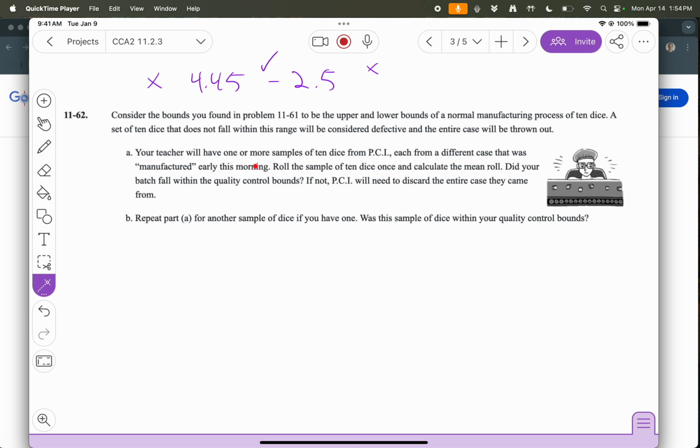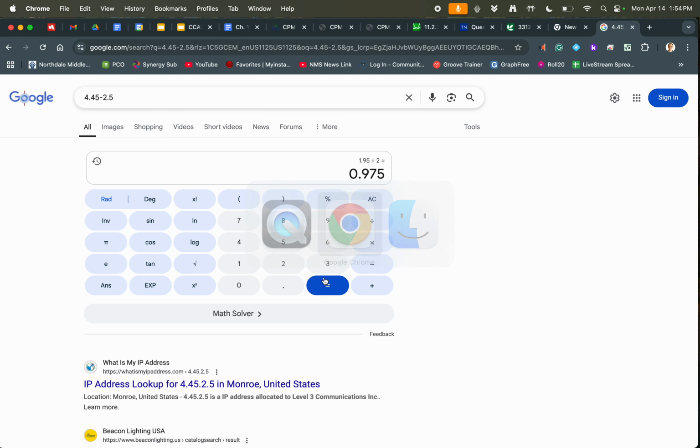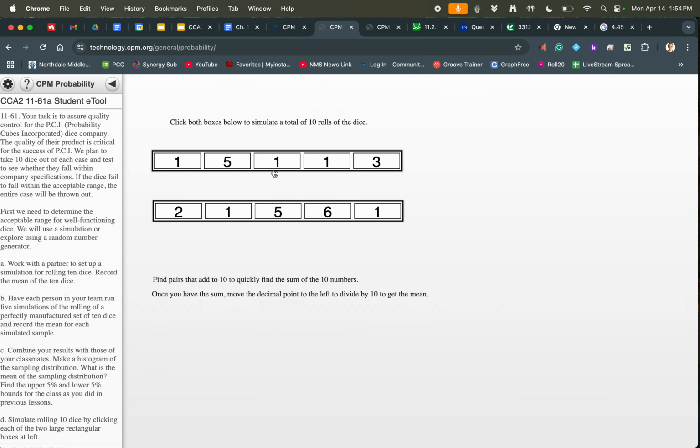So your teacher is going to have more samples of dice, and from each case, you will roll the 10 dice and calculate your mean roll. Does your batch fall within the quality control bounds? If not, I will need to discard the entire case. Okay, so we could jump back here, and then you could jump to your CPM tool and do this. I'm again not going to do that there.